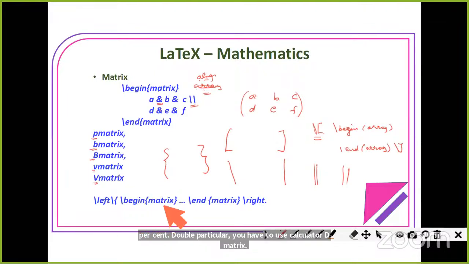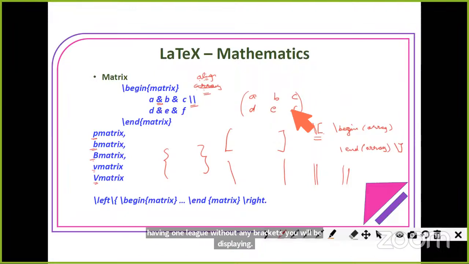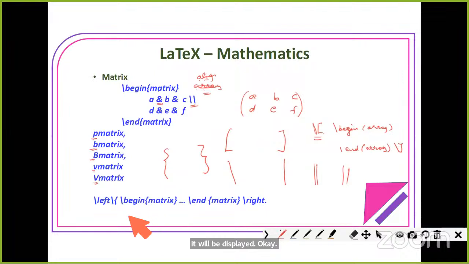As I told you, matrix without any prefix will be displayed without any brackets. The letters will be displayed like that. But for displaying brackets, either you have to insert separate commands, or to avoid this, we can use some prefixes here.